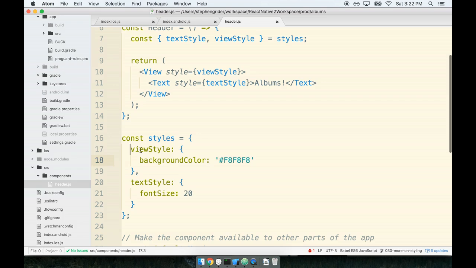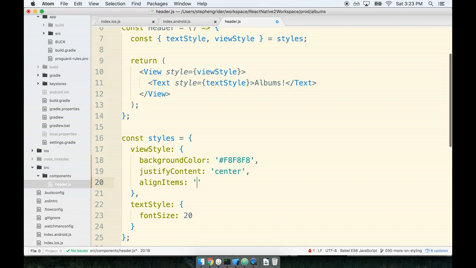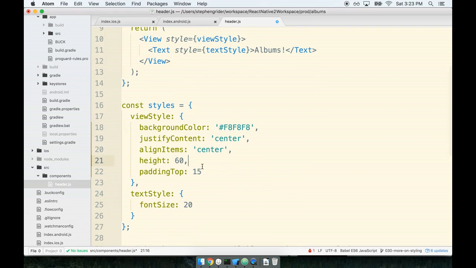So let's fix up our view style here. We're going to add on a couple more properties. First, because we want to center the text tag on the screen, we will use justify content of center to move it halfway down the view tag, and then align items center to move it halfway across the view tag. I'm also going to apply a set height of 60 and a padding top to it at the same time. I'm going to make sure I got all my commas in there as well.